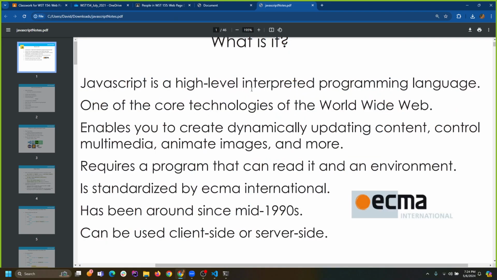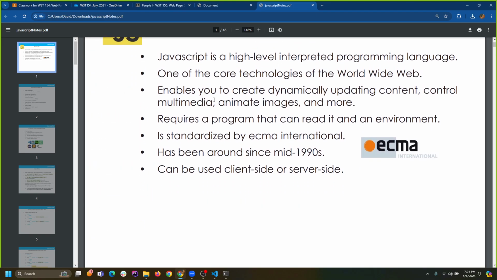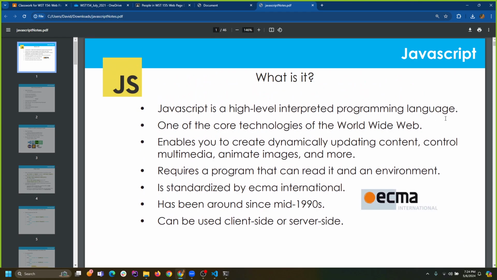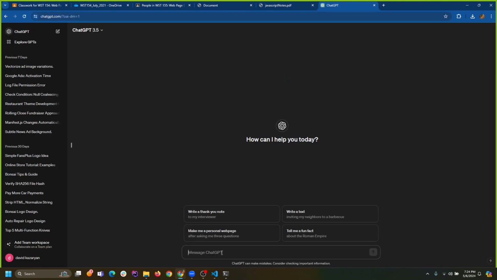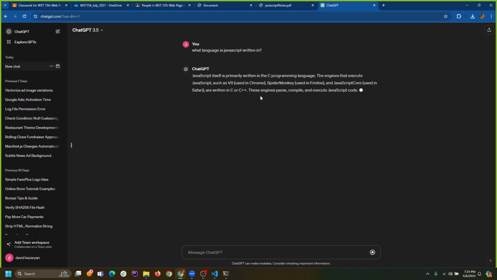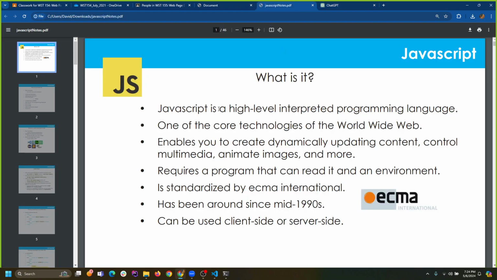Basically, it goes over what JavaScript is. It's a high-level interpreted programming language. I think it was written in C++, if I'm not mistaken. C programming language. JavaScript is primarily written in C programming language. So high level just means it's further away from machine code.